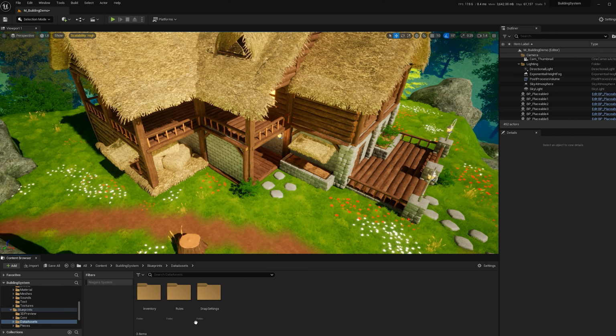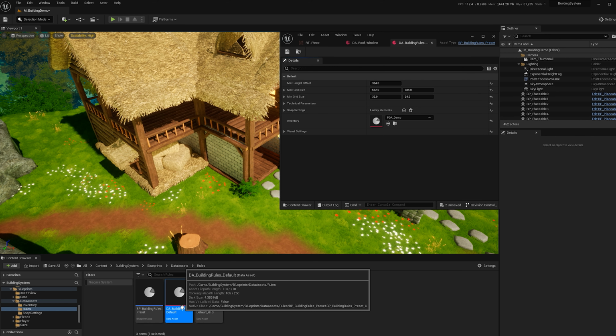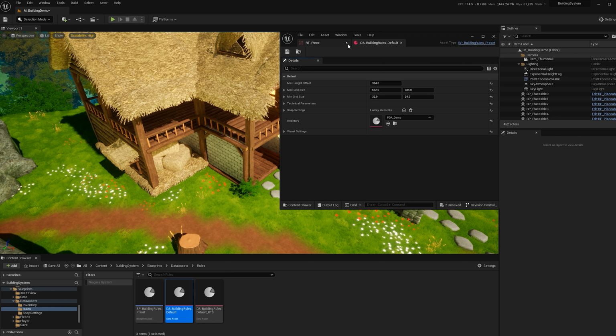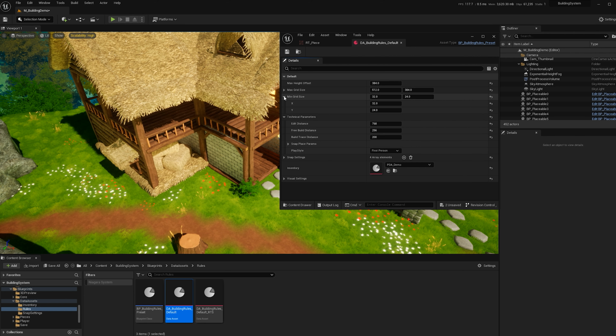Let's go back to data assets, go into the rules folder, and here you can see the different types of rules. For example, let's open up the default, which is used in a first person style, and I can show you that right here. So if you expand everything right here, leave those retracted, you get some different parameters. For example, you get the max offset height.